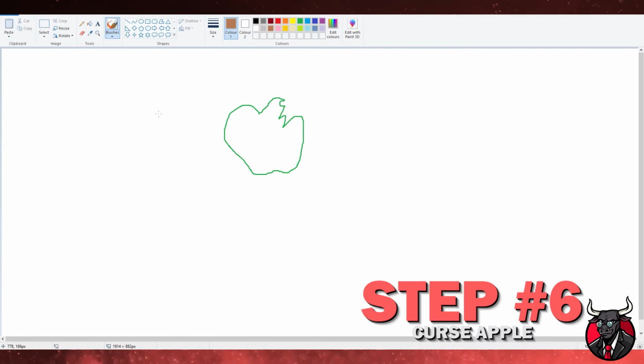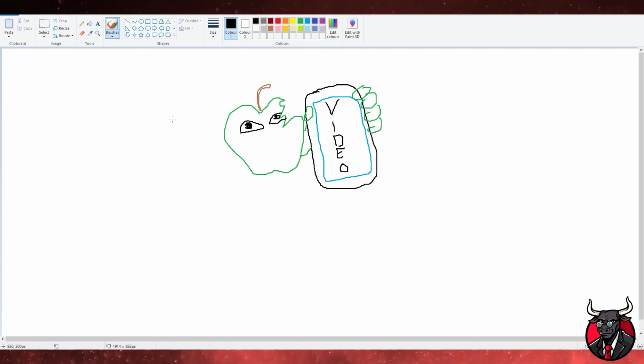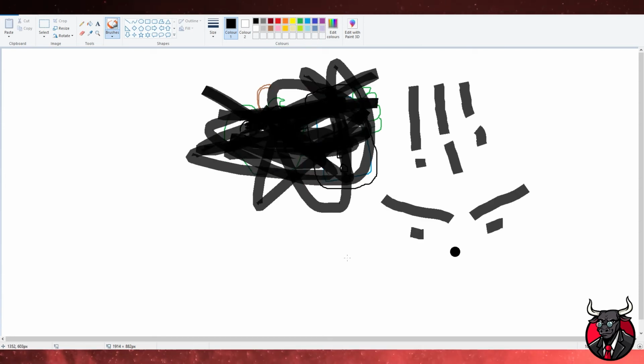Step 6. Curse the day that Apple made portrait videos popular. You can do this by shaking your fist in the air and screaming something along the lines of, "Video was designed to be seen horizontally because it's an imitation of human vision, you Apple fucks." Then throw your iPhone in the toilet and flush twice for good measure.